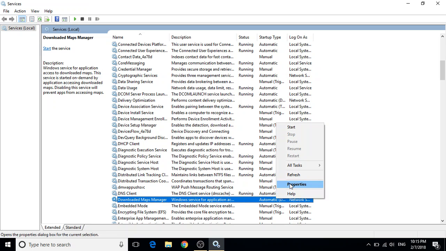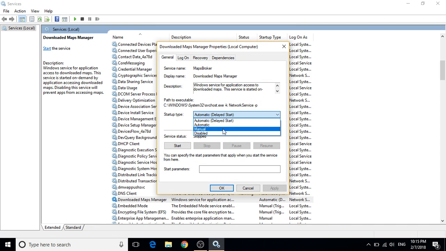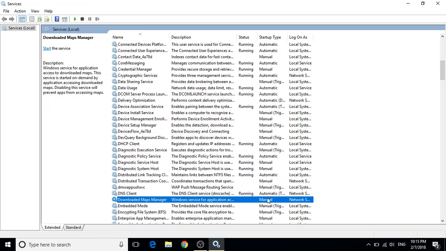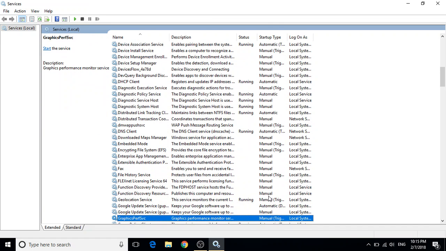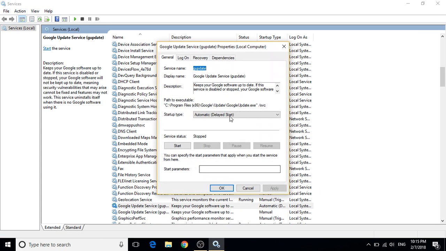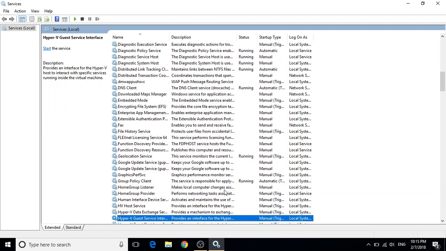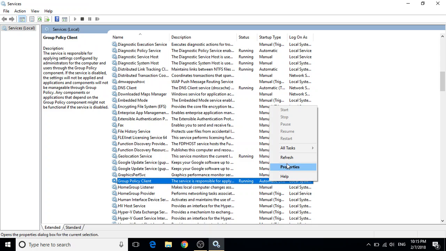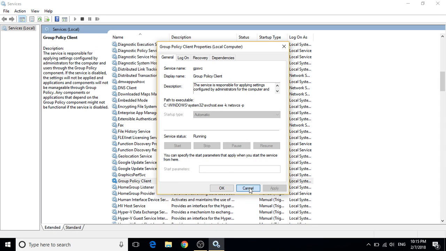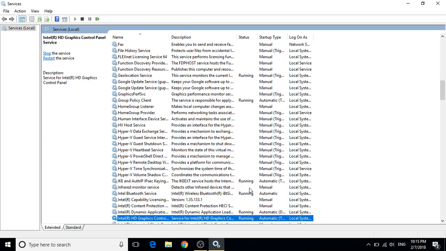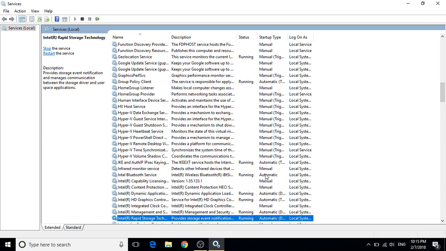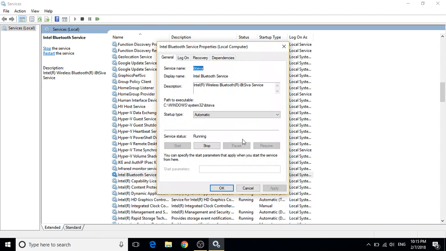I don't think I need this. Google Update, manual. Group policy client. Okay, that's disabled by my school, so I can't change it. I don't need it.